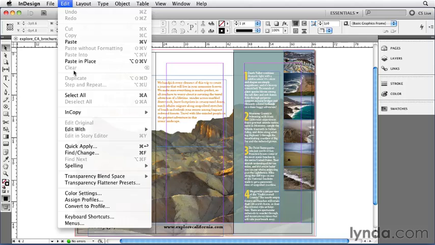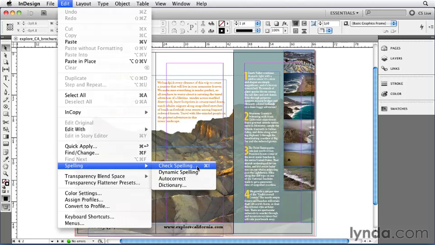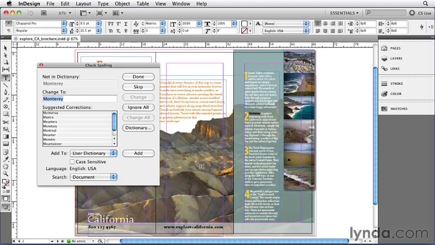I'll click Edit, I'll go down to the Spelling submenu, and I'll choose Check Spelling. The shortcut is Command-I or Control-I on Windows. Up comes the Check Spelling dialog box, and it immediately kicks into gear and finds the first thing that's misspelled. It says the word Monterey is misspelled.